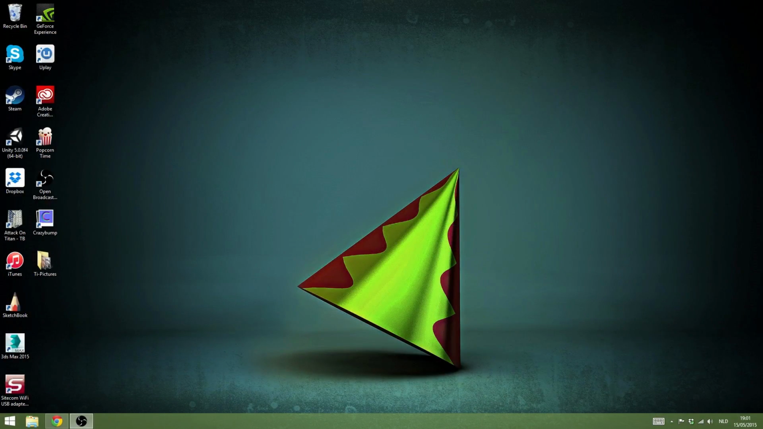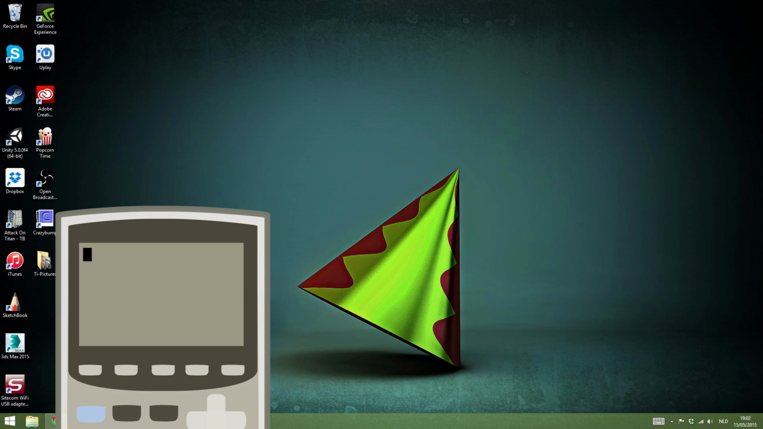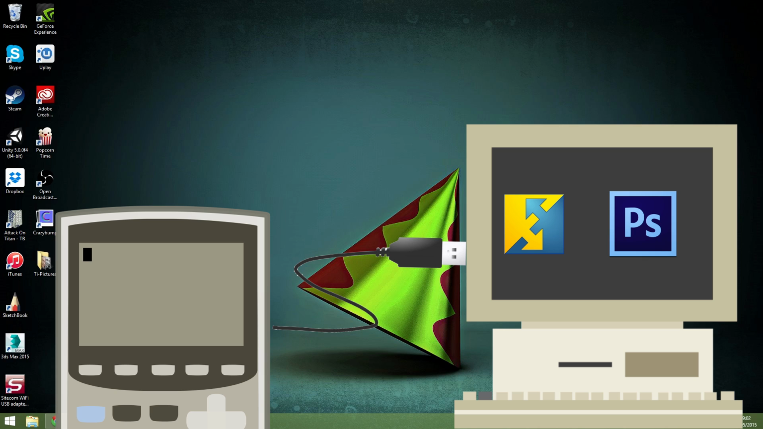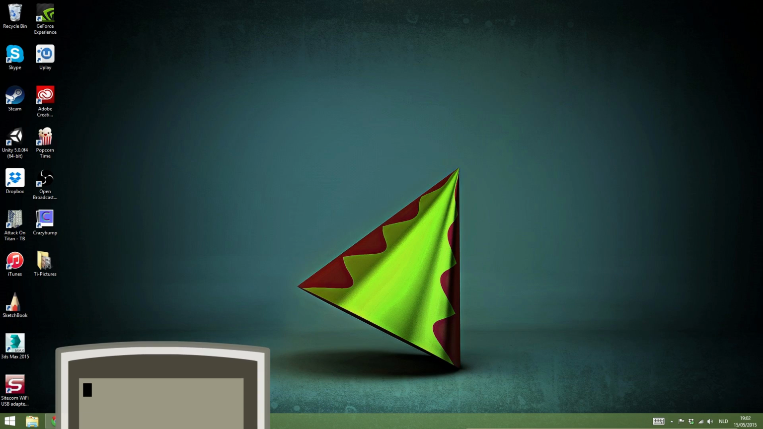Okay, to be able to put pictures on your TI calculator, you're going to need some things first. First of all, you're going to need a TI-84 Plus calculator, of course, and then after that a computer, a mini USB cable that you'll be using to connect your TI calculator to the computer, TI Connect, which is a free software provided by Texas Instruments, and also some editing software like Photoshop, what I will be using in this tutorial. So okay, let's get started.